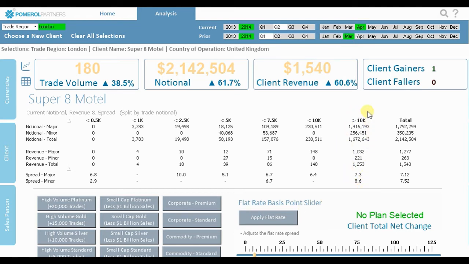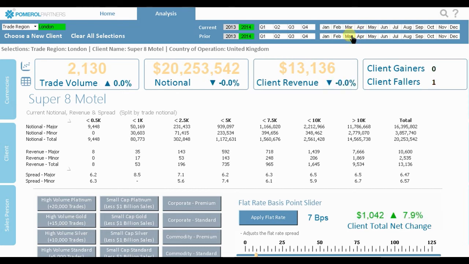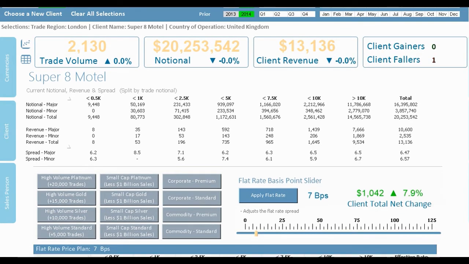The client has also said they are interested in being put on a flat rate for consistency, but don't want to pay higher than 7 basis points. We can quickly simulate the effect of this situation, and based on their historical trade data, we can see that while we would take a hit of 2.6% based on April's volume, across the year as a whole, this is a successful pricing move by the bank, and we would be up 7.9% on this account.